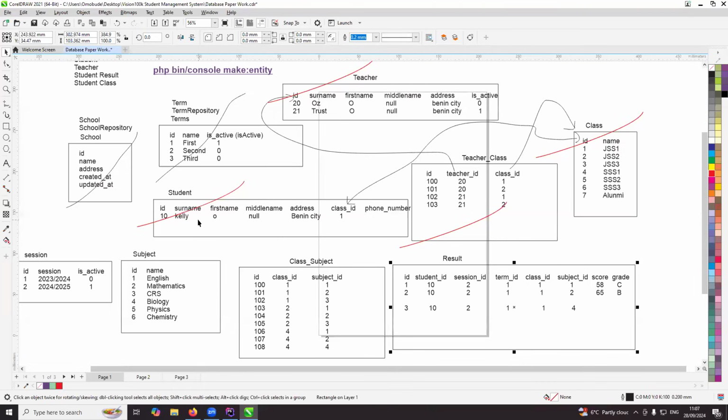Students will have ID, surname, first name, middle name, address, and phone number. Let's leave the class field first of all. We will not create the class now, because for us to link the student to the class, we must have a class table. We'll skip this one first, create the class, then come back to this table and link the class. That's what we'll do.